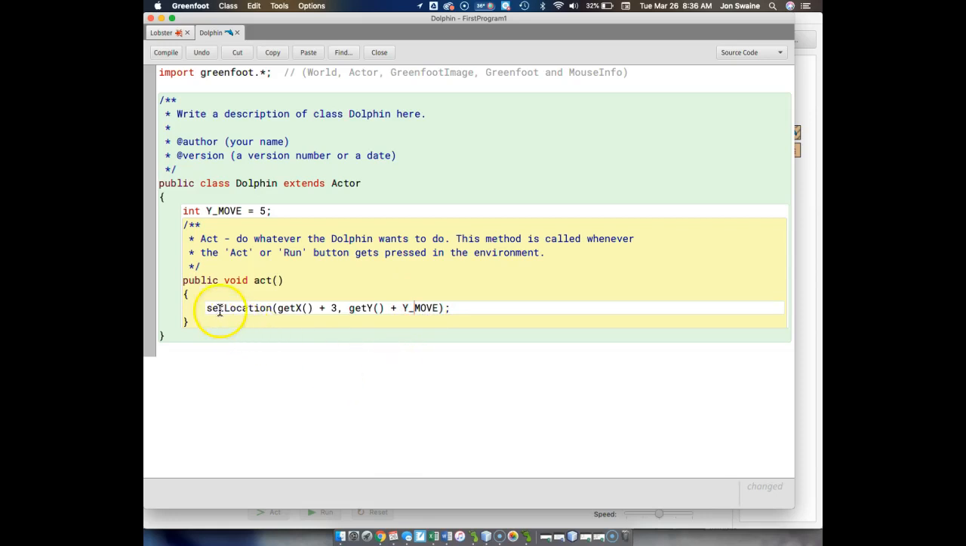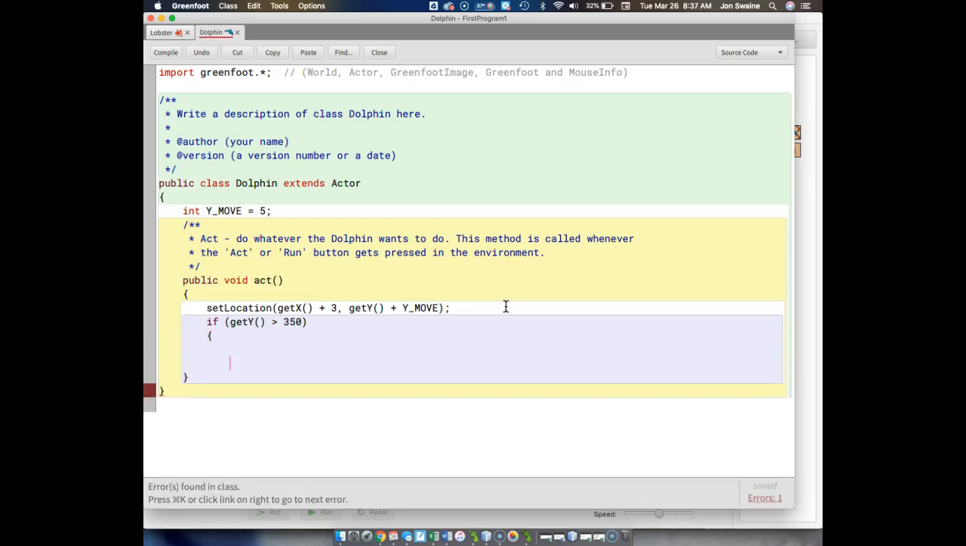Okay? And what's going to happen is I'm going to run this, but right after this, I'm going to put a line of code that says if I get the y coordinate and it's really big, so let's say it's above 350. And don't forget, the height of our window is 400. So that means it's kind of close to the bottom of the screen. So if I notice that the dolphin's getting really close to the bottom of the screen, then instead of moving by 5, I actually want to move by -5.